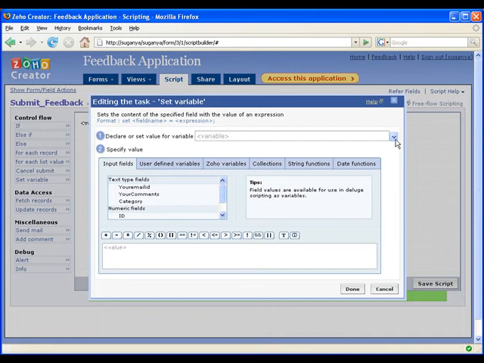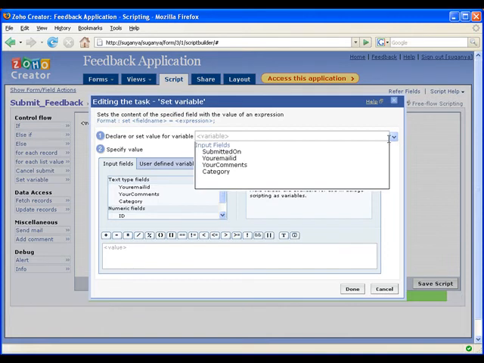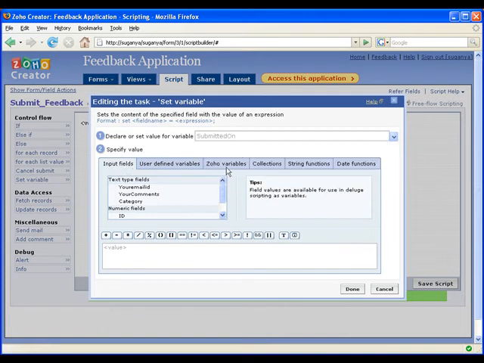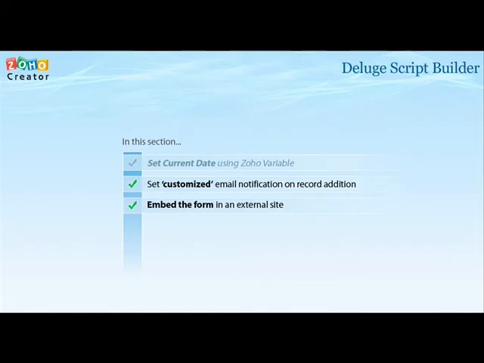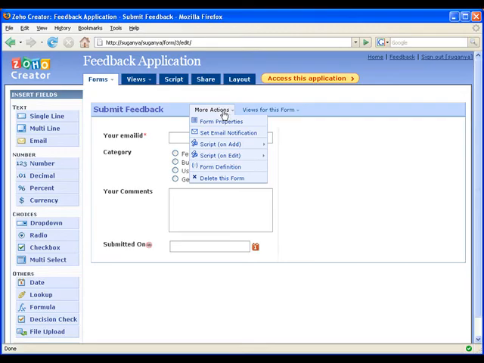Here are the available fields of our form. And here are the variables, collections, and functions. Let's select Zoho current date and click Done to proceed. Now, to set an email notification on record addition, let's select Actions after form submit.